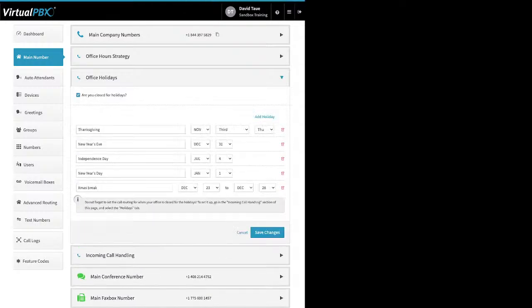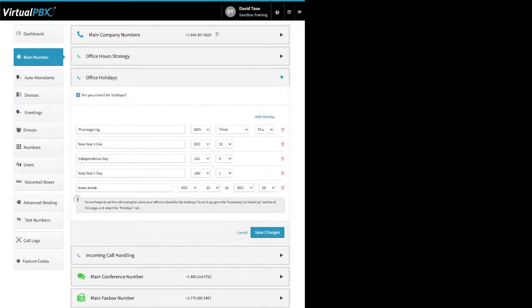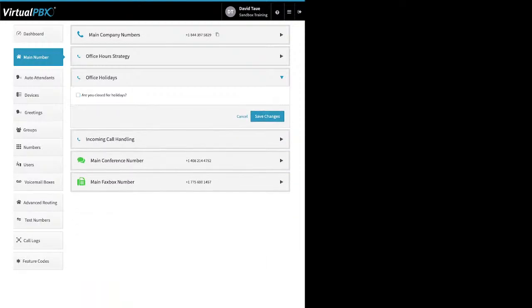Then we have office holidays. So if you're closed for holidays, put a check mark. Then over here to the right, you have Add Holiday. It's a little pull down. You have Single Day, Date Range, and Advanced. Each one of these options creates a new row, right? So you just need to give it a name.